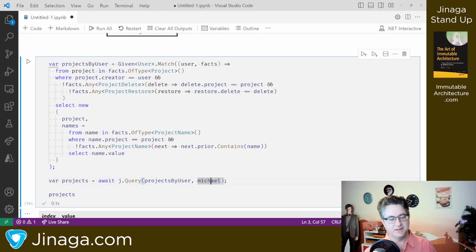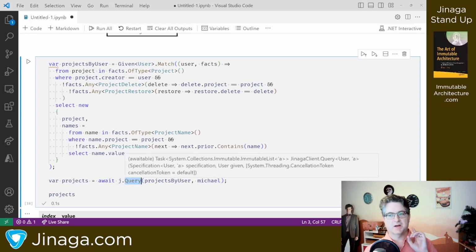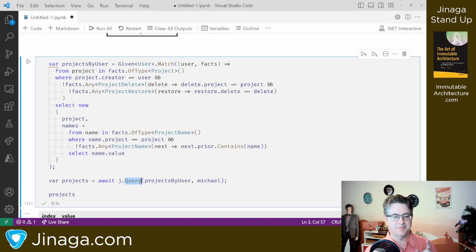So next, here I want to actually get all the projects, but I'm not going to use j.query inside of my MAUI application because that only gets the projects once. What I really want to do is keep that specification alive. And so as new projects are added, I want them to show up in the user interface. So I'm not going to use j.query, I'm going to use j.watch.